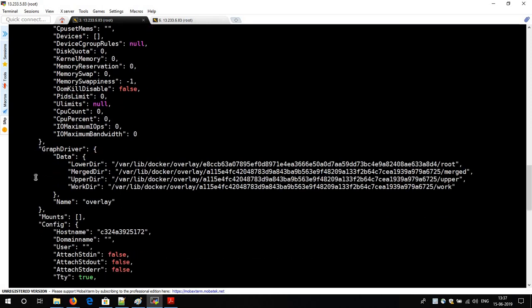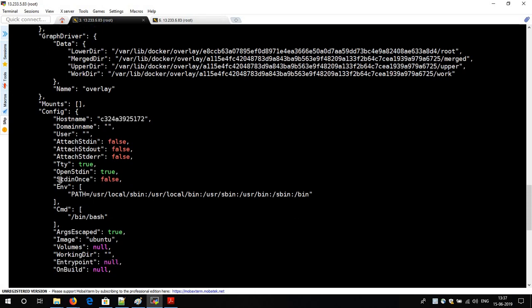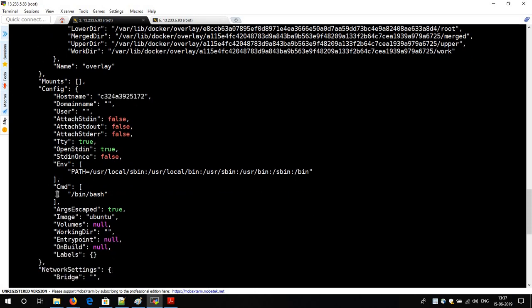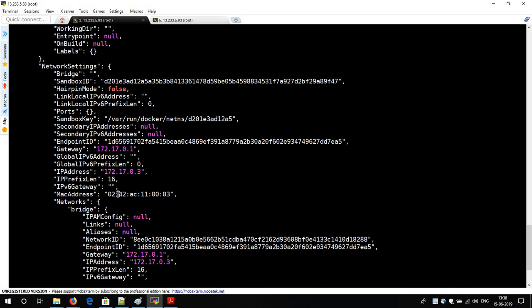If you do the practicals, you will get everything. See, in the configuration part, I am getting the host name, the user domain name, whatever it is; all the configuration details I will get over here. Okay. In the network settings, I am getting all the networking related parts.